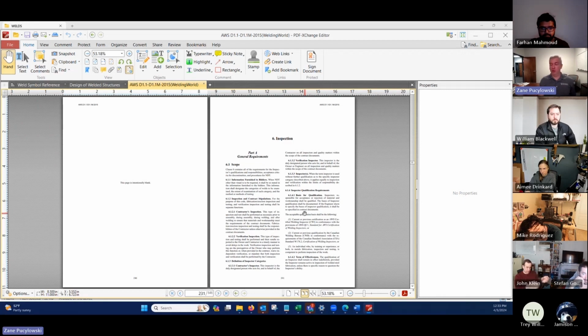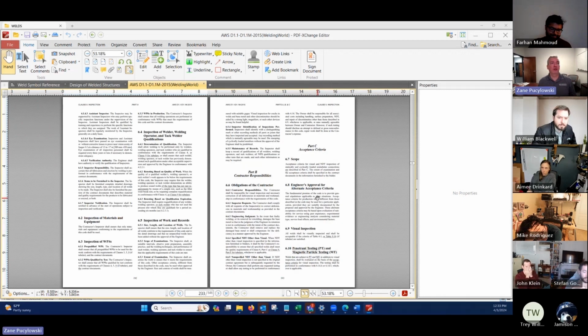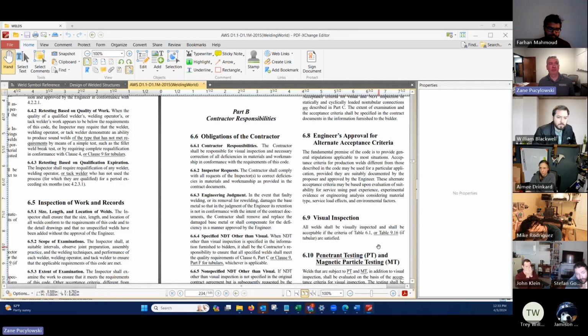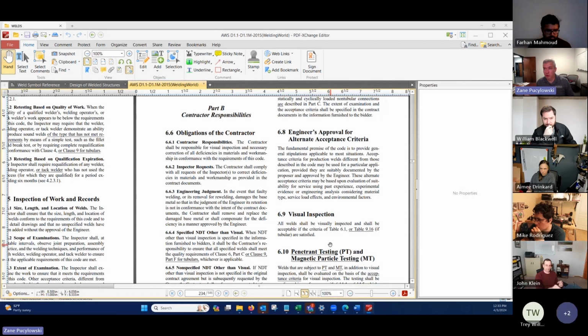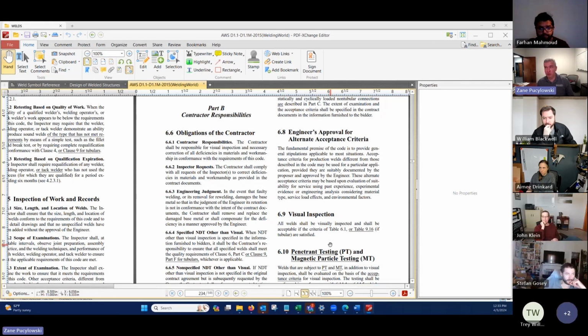This is the most important section because of our friend 6.9. When we say welds must be to AWS D1.1, what does this say as a requirement? All welds shall be visually inspected and shall be acceptable per 6.1, or if they're tubular, this other table. All that's got to be satisfied. So if someone gives us an argument about D1.1, the first thing I'm going to ask for is, give me your visual inspection record. Oh, I don't have one of those. We didn't look at it.